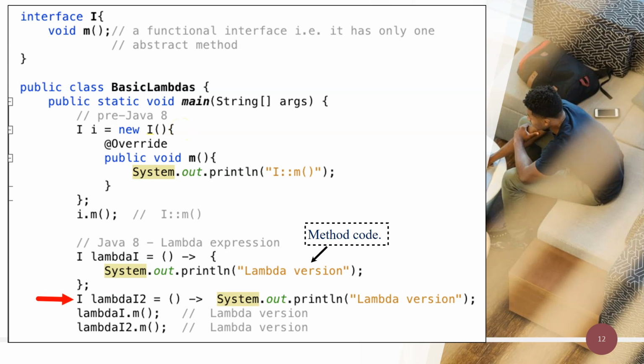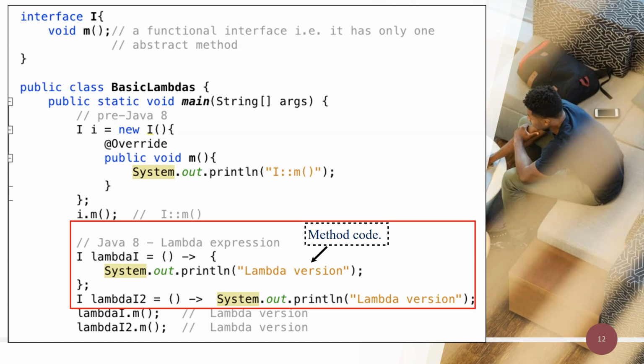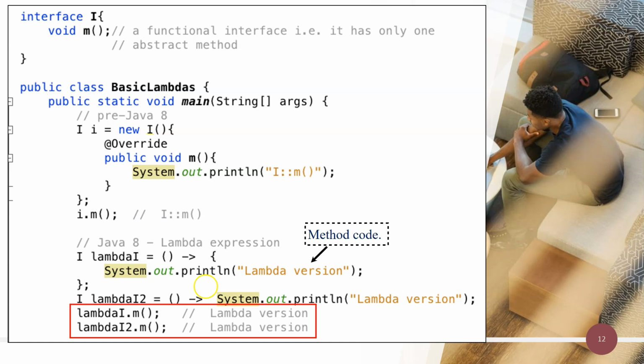Then I declare another one. I don't put in the block of code in this case. You don't need a block if you're just putting in one Java statement. So the second version, lambdaI2, is System.out.println lambda version. That's the declaration of the two lambdas. So you can see there I'm executing the two of them. lambdaI.m executes the lambda version, and I come up with lambda version, and then lambdaI2.m outputs lambda version as well.